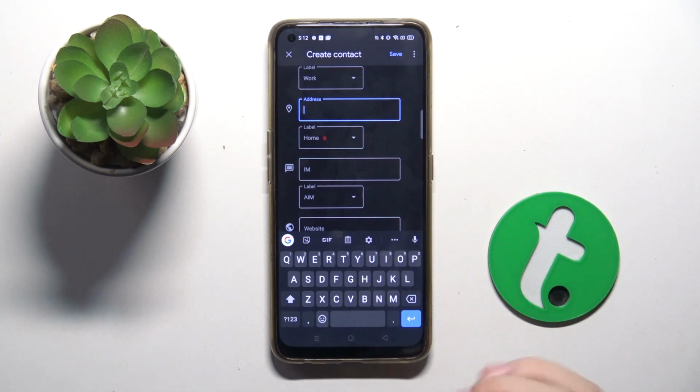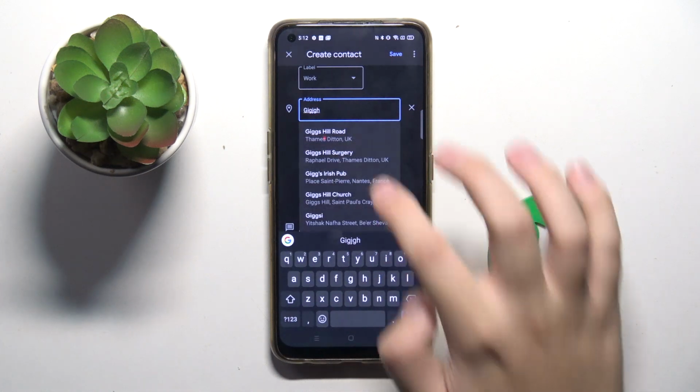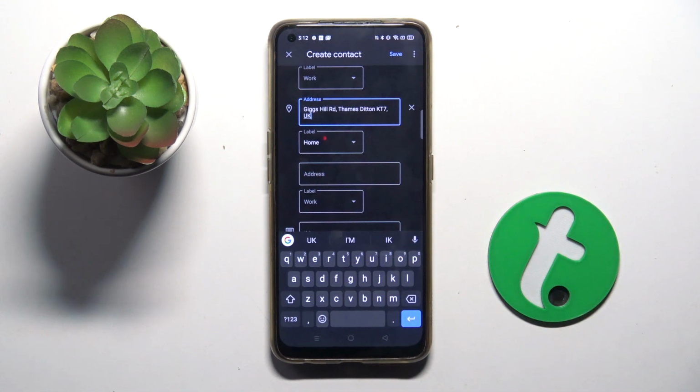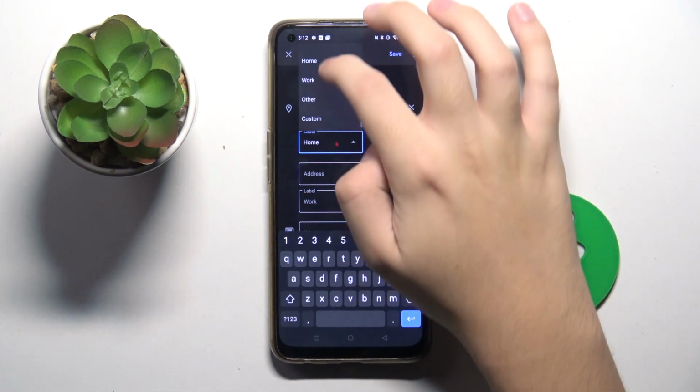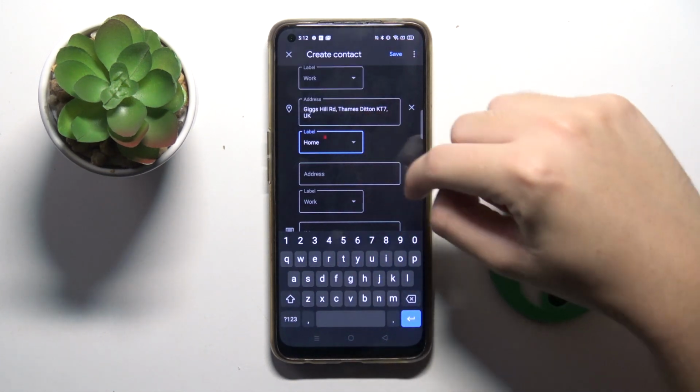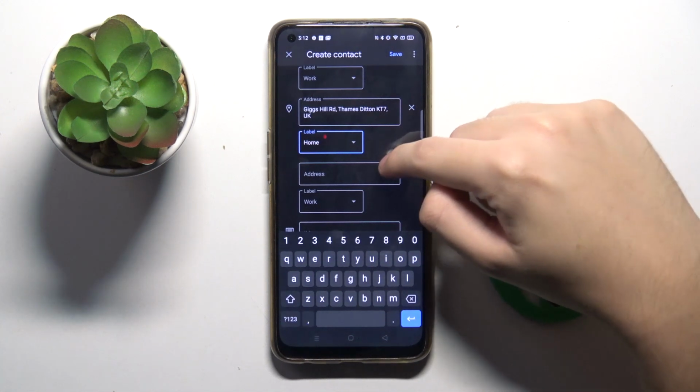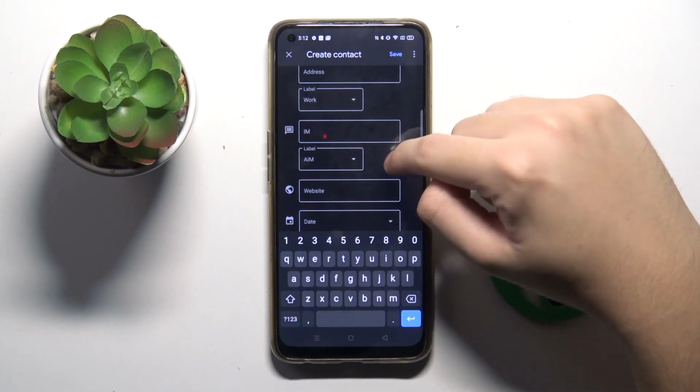And address, so I think that's gonna be okay. And we can choose if this address is home, work, something other, or a custom label. And also we can set multiple addresses.